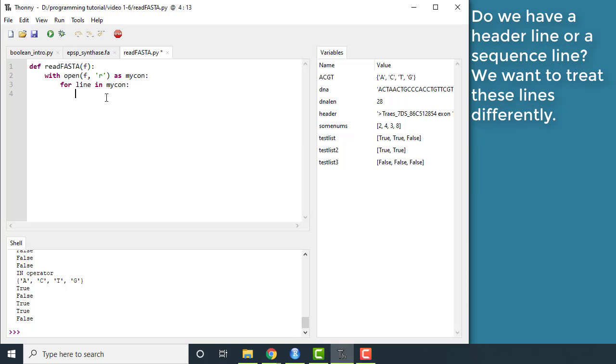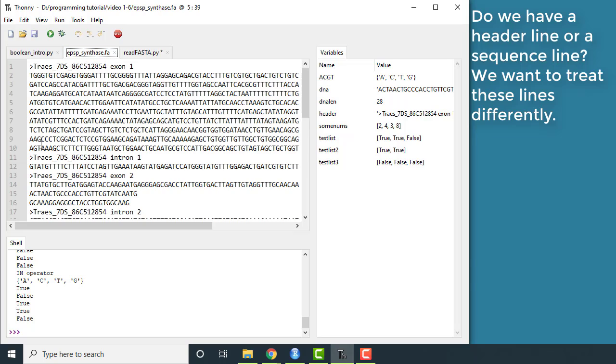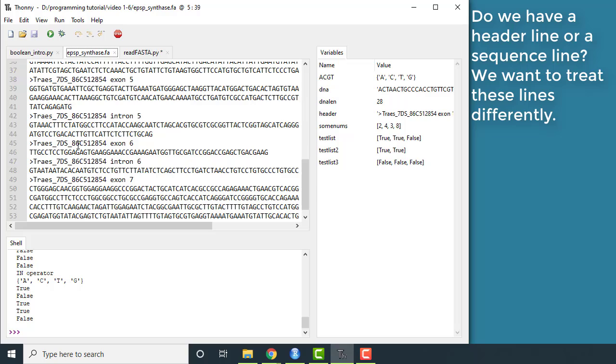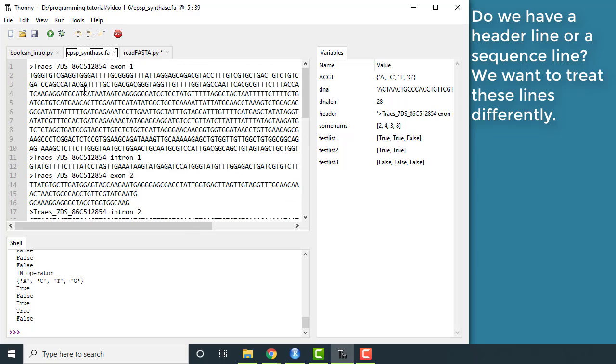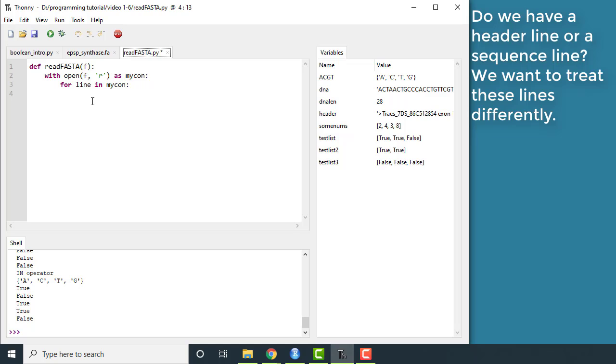All right, so now we're ready to say, okay, what do we want to do with each line? As you recall, this FASTA consists of multiple DNA sequences, and each one has a header line. So we want to know, do we have a header line or not? So we can say if line starts with, and then we can say, okay, here we're going to do stuff with header.